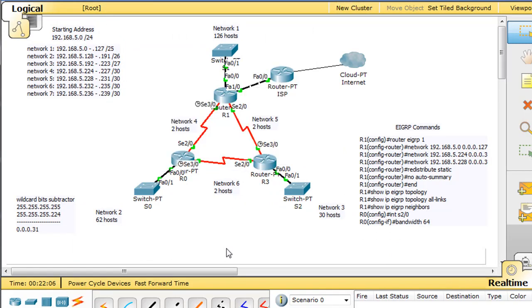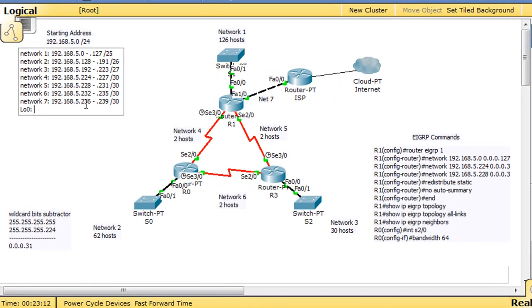If I want to, I can label these interfaces. So this network right here, in between the two, is network 7. For this network here, going out to the cloud, I'm going to use the loopback interface. So I'll use LO0, loopback 0, and I'm going to change it to a different network space, not a 192.168.5 subnet. I'll just use a different one.